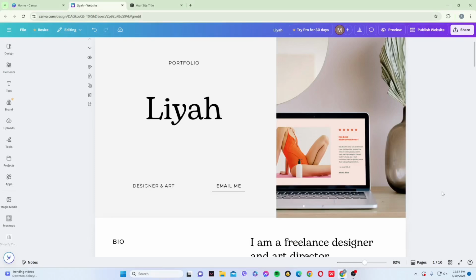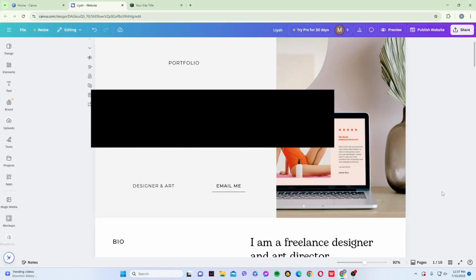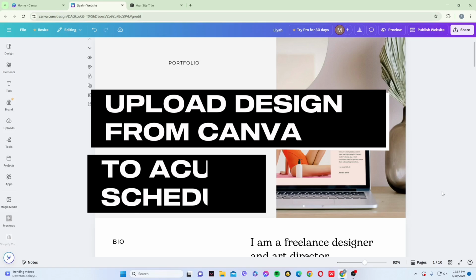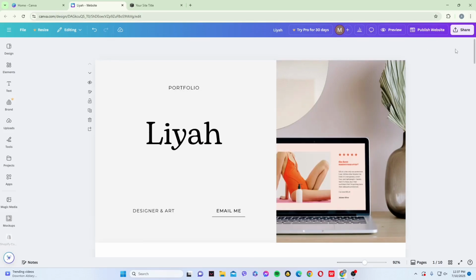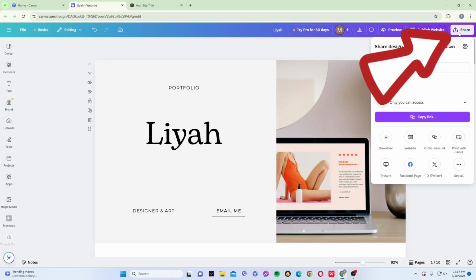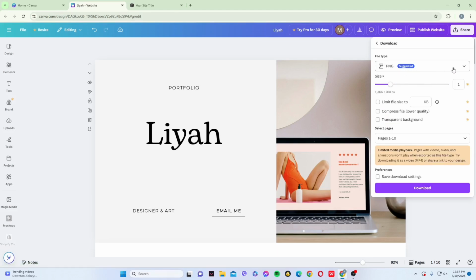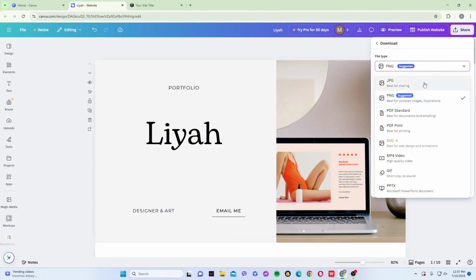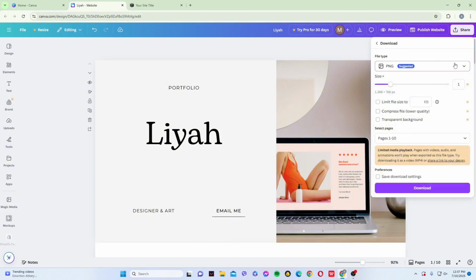Hey guys, in this video, I'll show you how to upload a design from Canva to Acuity Scheduling sites. First, head over to your Canva design that you want to upload, and in here, click on the share button at the top right and choose download. Here for the file type, choose PNG, or you can go ahead and opt for JPG.